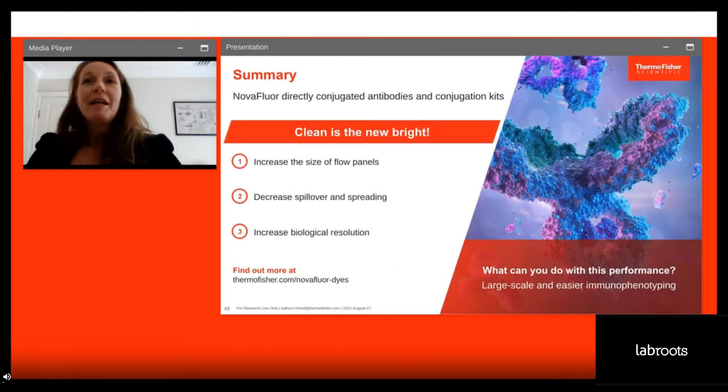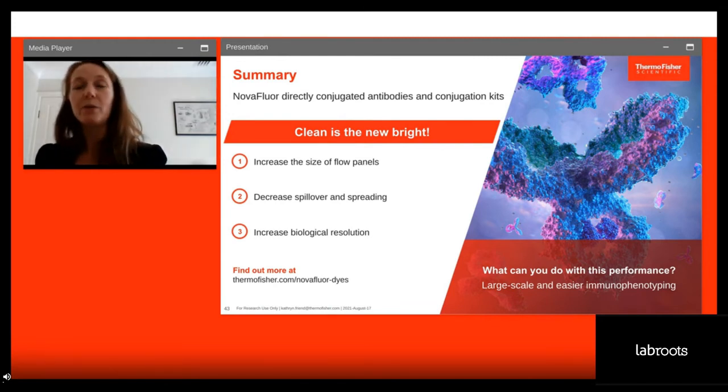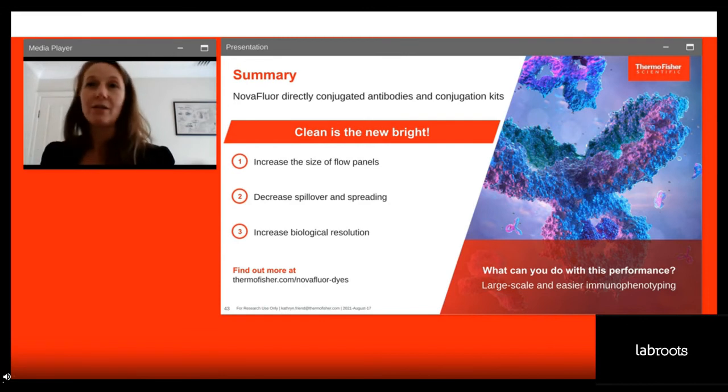Finally, this is my summary. I reiterate, clean is the new bright. For a long time, brighter is better has been the mantra for panel design. As you increase the amount of markers in your flow panels, this is not holding true at all. In fact, brighter will work against you if you're looking at brighter fluors on high antigen density markers.